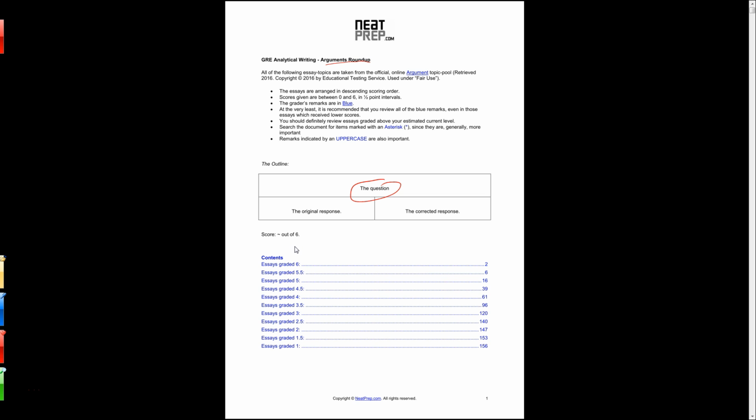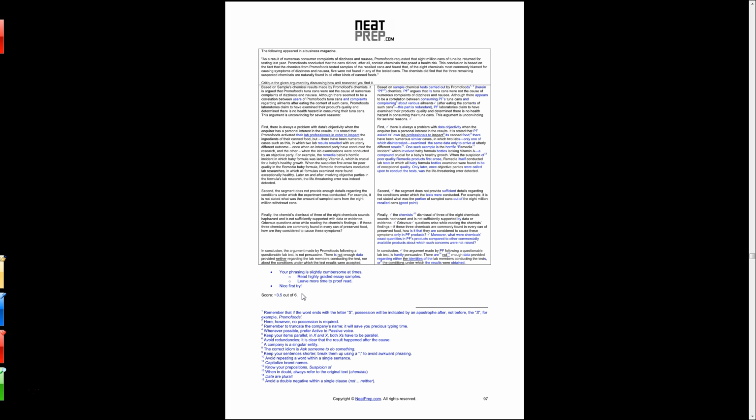Now, if you go to the contents, you will just see essays graded 6, and so on and so forth. These are clickable, so you won't have to look for them. Let's take one essay for example. In the class, I actually ask who wants their essay to be graded. It's a humbling, very educating, edifying experience. So let's take the first sample essay that was graded 3.5.